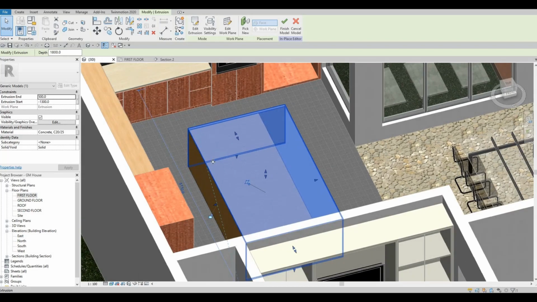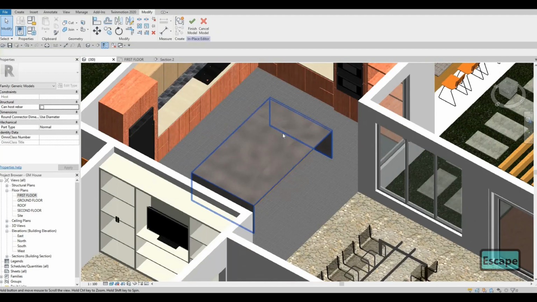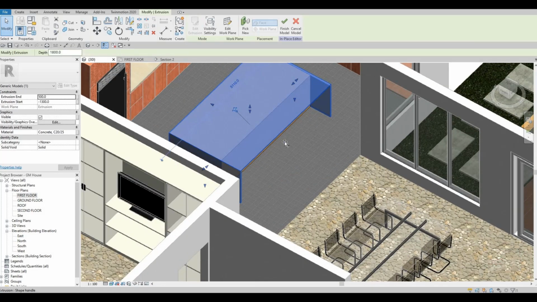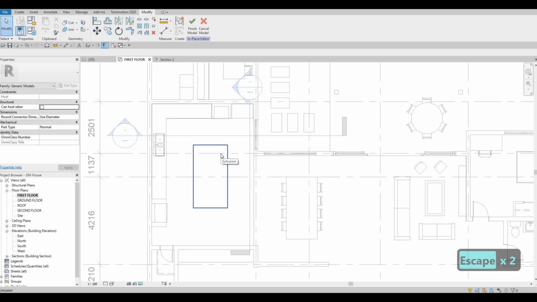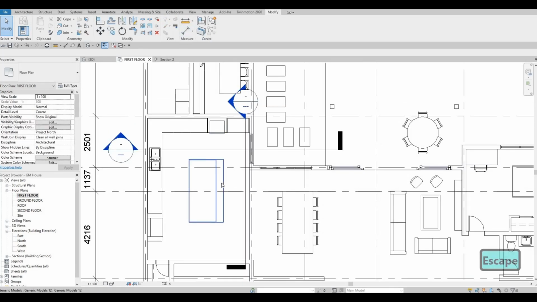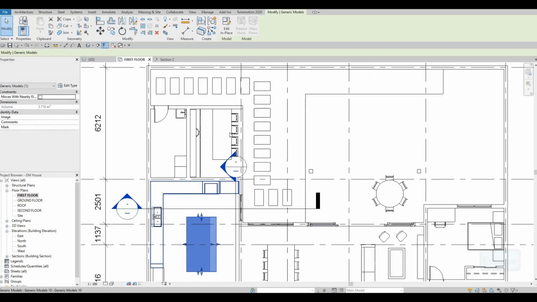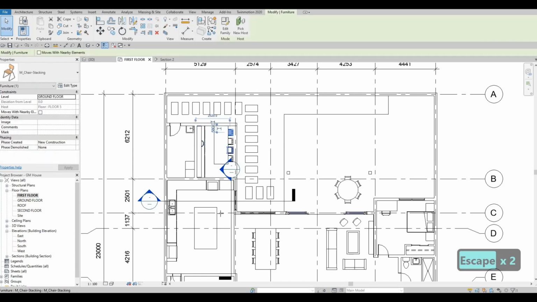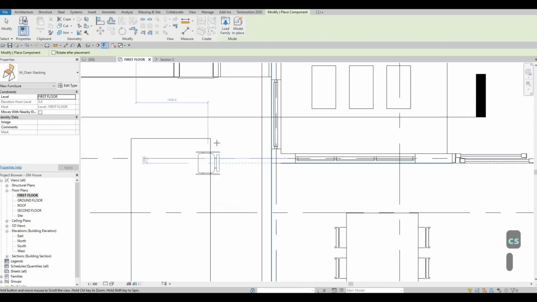So we want it to be flush like that. And then here, we're going to pull it back just a little. So around 250 on that. If we check it out in first floor, that's perfect because we will have an overhang right here because we're going to add a chair. So this is the leg space for that.